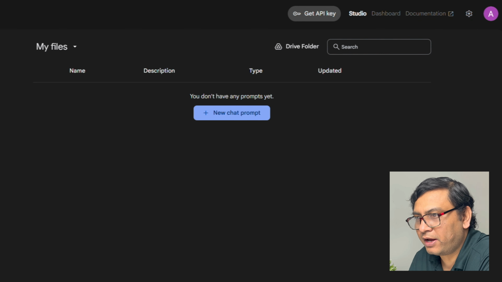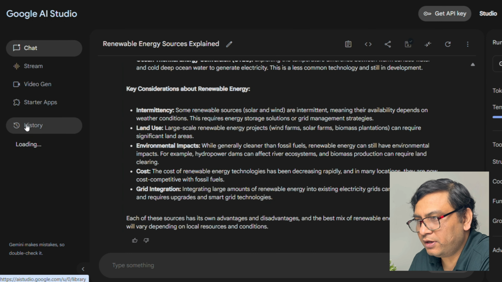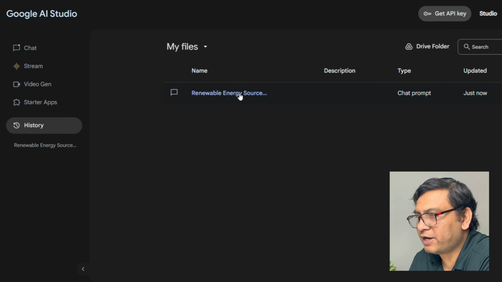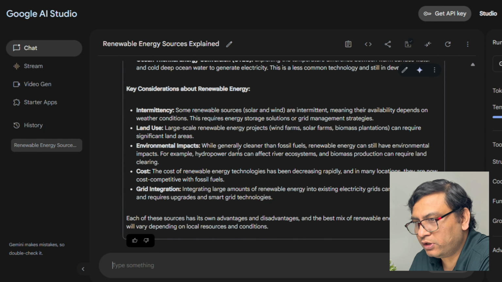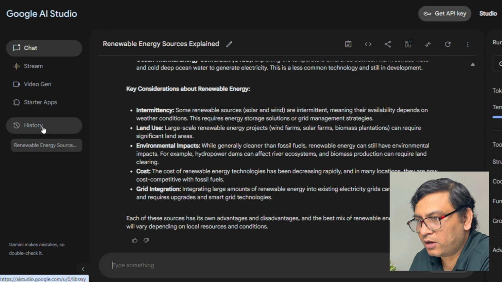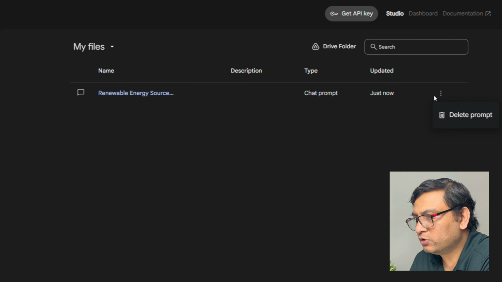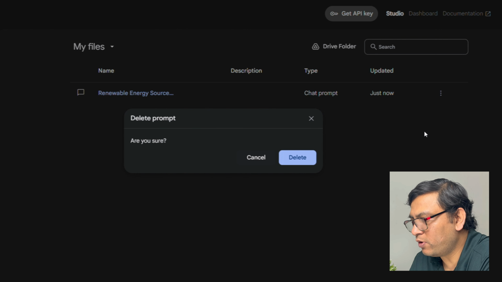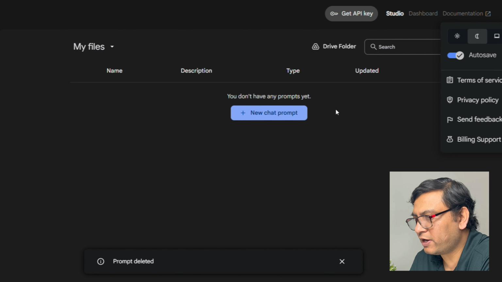now I go back and put the same prompt here in chat. Now if I go back to history, you can find the chat history here. So you can click on the chat history and come back to the chat window, then continue working on the same. Now if you go back to history again, you have an option to delete prompt also. So if you want to delete any particular chat history, you can just go and delete prompt and delete. So it will be gone from your history. At the same time, if you switch off this autosave, it won't be saved in your history anyway.